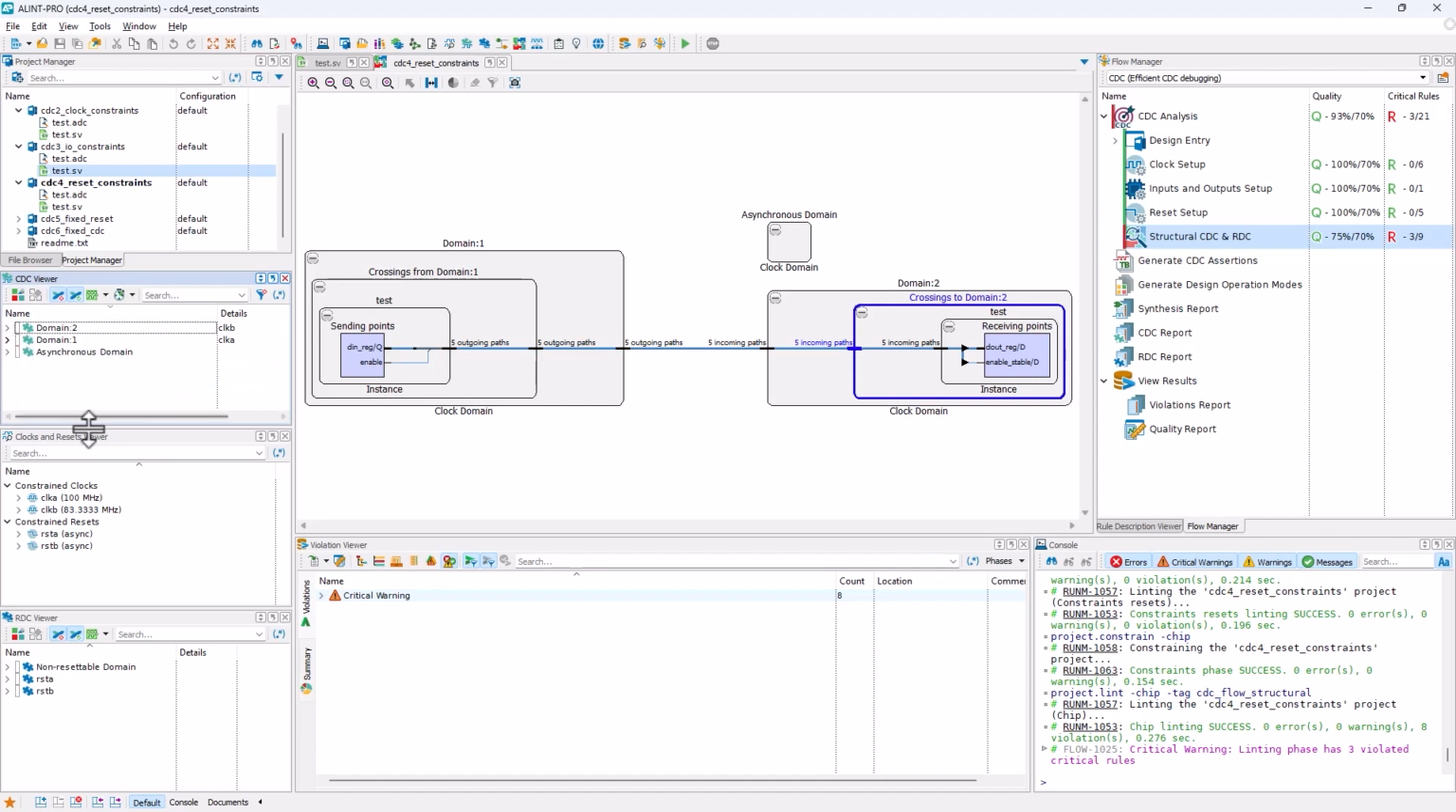Closing all of those up, the clocks and resets viewer hasn't changed that much. The only difference is that I have both the clocks and the resets open for viewing. All these are going to show is simply the path of this clock throughout each of my designs.